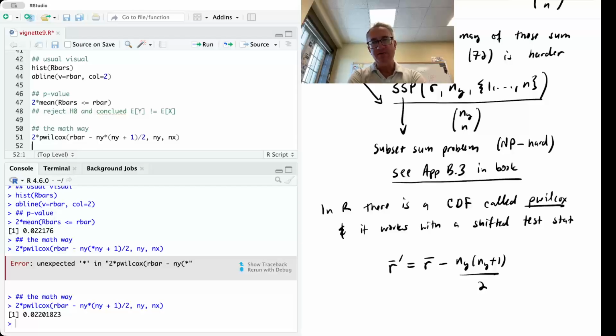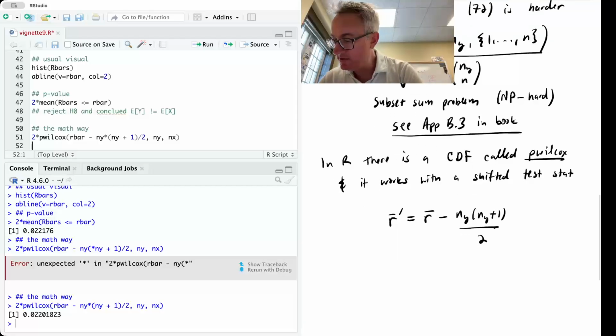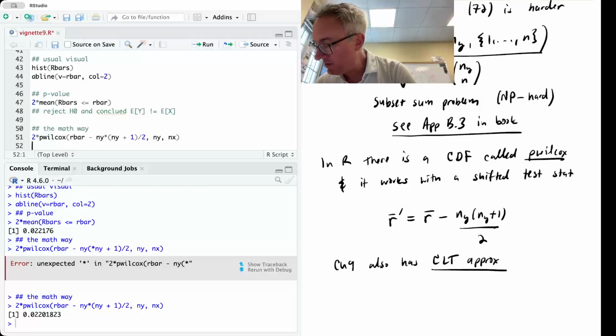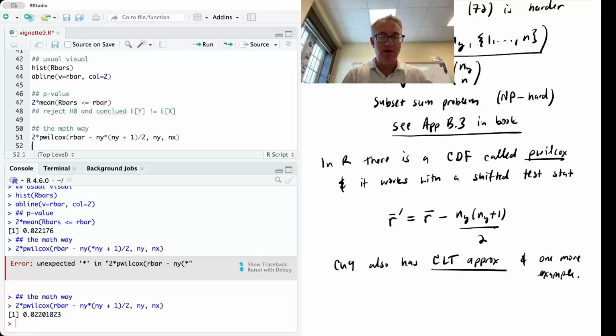So if you found that unsatisfying, check out Appendix B3. Read more about it in the main chapter in Chapter 9. Chapter 9 also has a central limit theorem approximation, which I'm not going to go over here. And it also has one more example. In particular, that example has ties in the ranks, which requires some special handling. So you'll find some details in there. That's all for now.